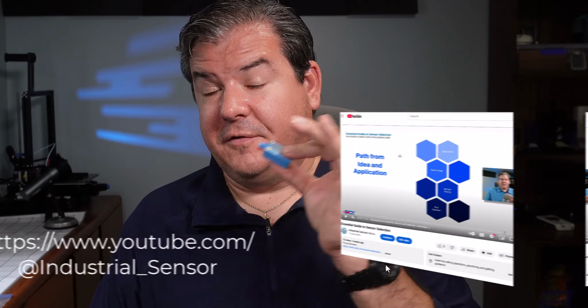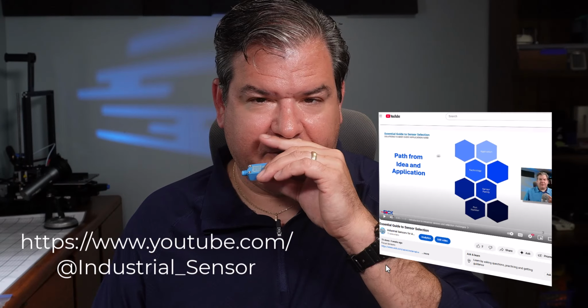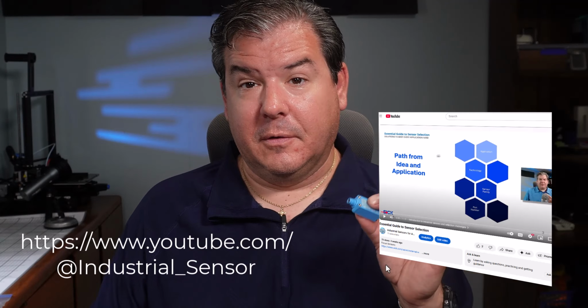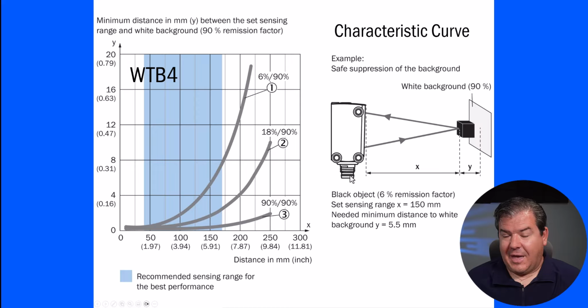This sensor is going to solve 80% of applications. But if that doesn't look like it's going to match your application, what do we do? Let's take a look at another sensor. Another sensor we talk about in the essential guide for sensor selection, our short range problem solver for more challenging applications, is the W4 family, the WTB4. Let's take a look at these numbers. I really like the description on the W4 in the data sheets and those curves, because it actually gives an example to help you run the numbers, which is nice.